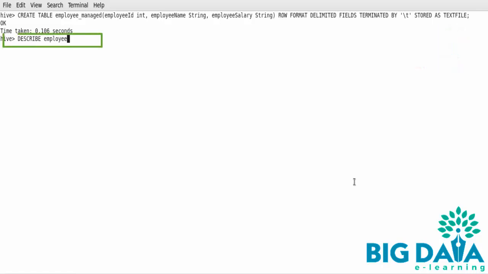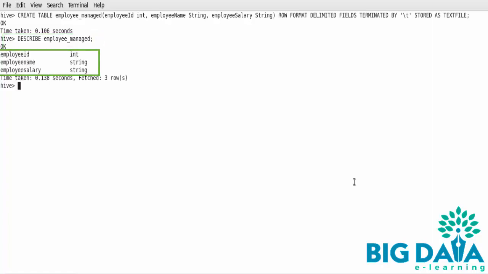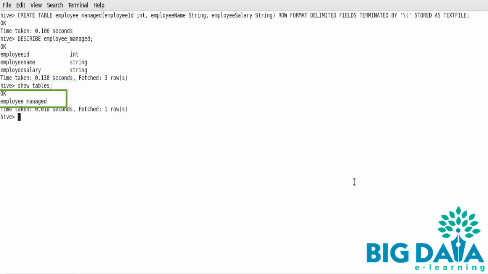Now, I'm going to issue the describe tablename command to see if the metadata is as per what we defined. Then, I'm giving the show tables command, and this lists the table which we have just created.